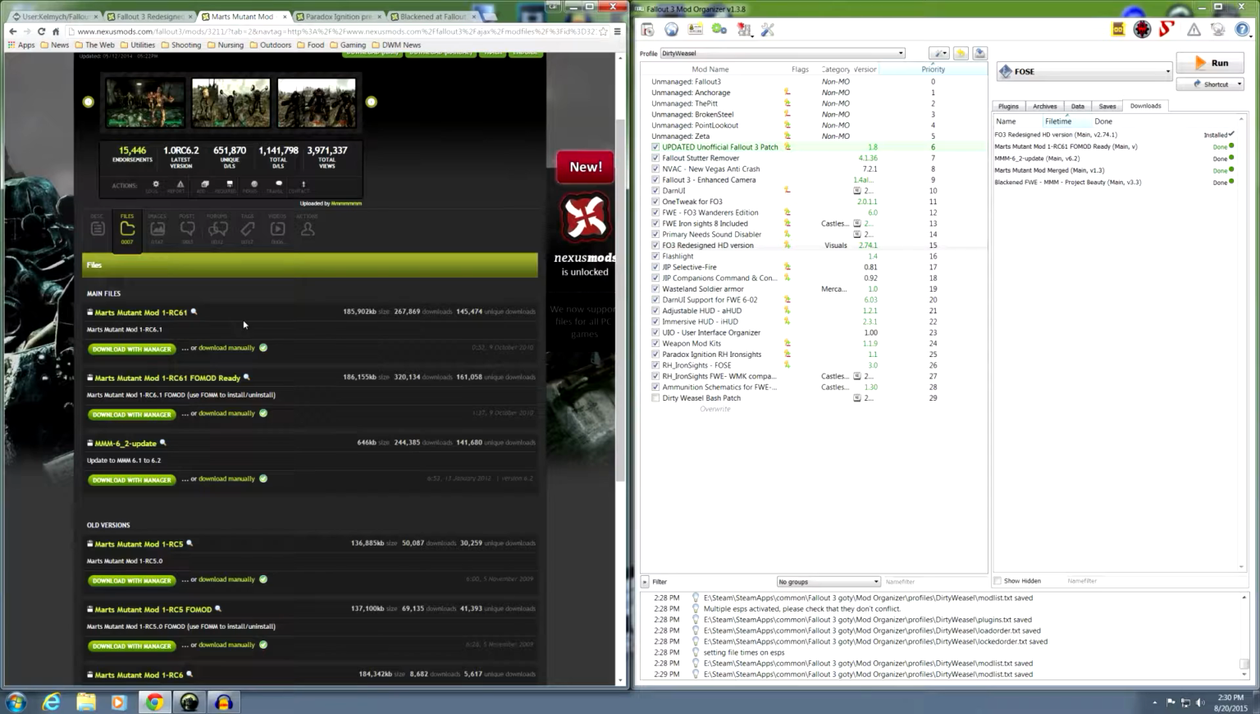There are certain things you want to know and certain things you want to read. You can go ahead and install it first, but we'll just go ahead and do it this way. So you're going to need the Martigen Mutant Mod RC61 Foam Mod Ready Archive, not the normal one. We want the Foam Mod Ready Archive. You're going to download that with Manager.